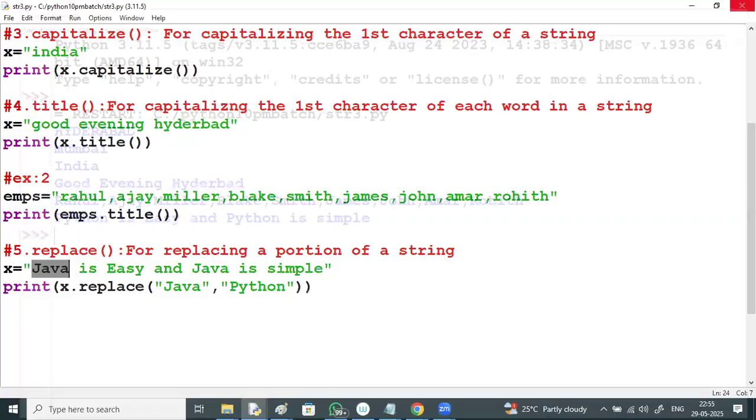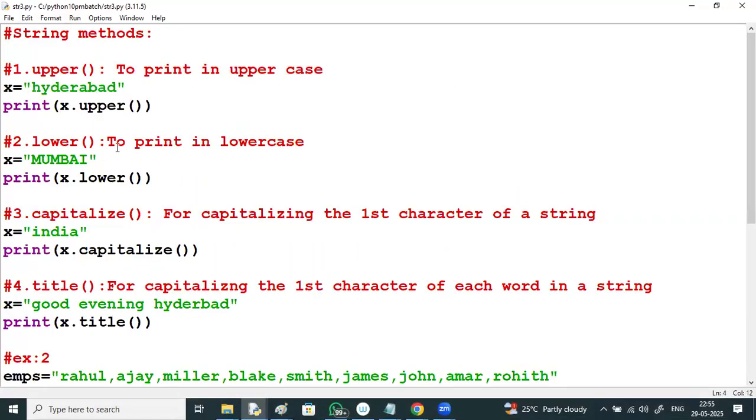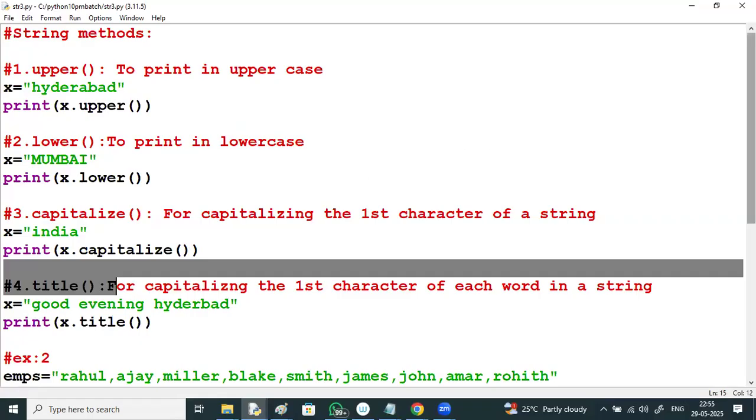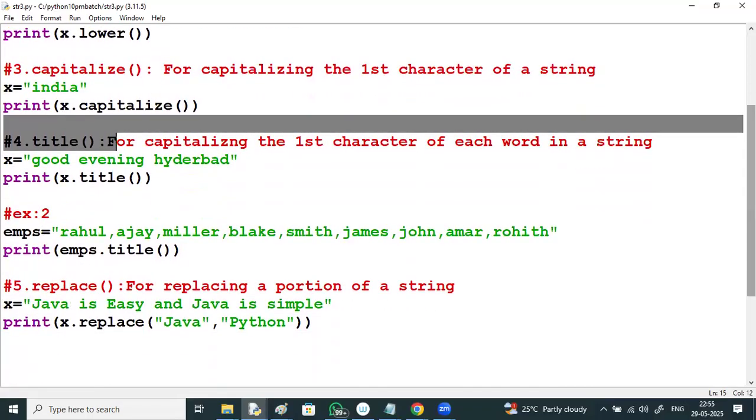So in this way, not only this, upper, lower, capitalize, title, replace. We have got many more methods like swap case, count, find, format, join, starts with, ends with. We have got many more string methods, right? The remaining methods we'll be discussing in the next class. In tomorrow's class, I'll be briefing you about the remaining methods. So we have got many methods, no need to write the code. Not only these methods, still we have got functions.